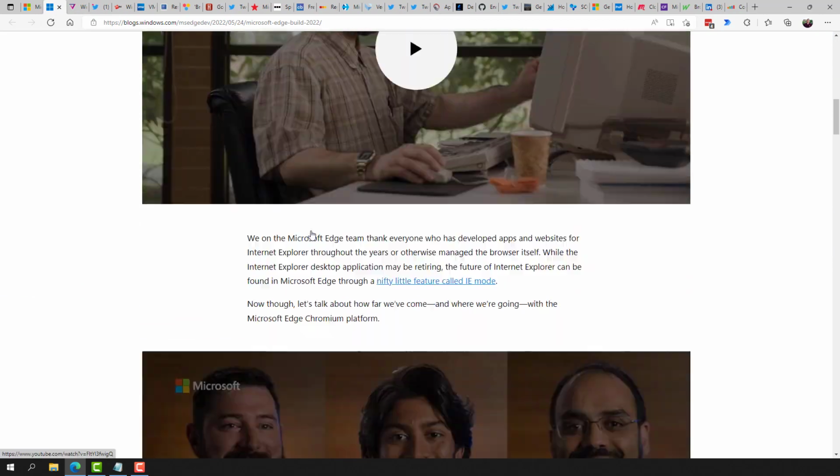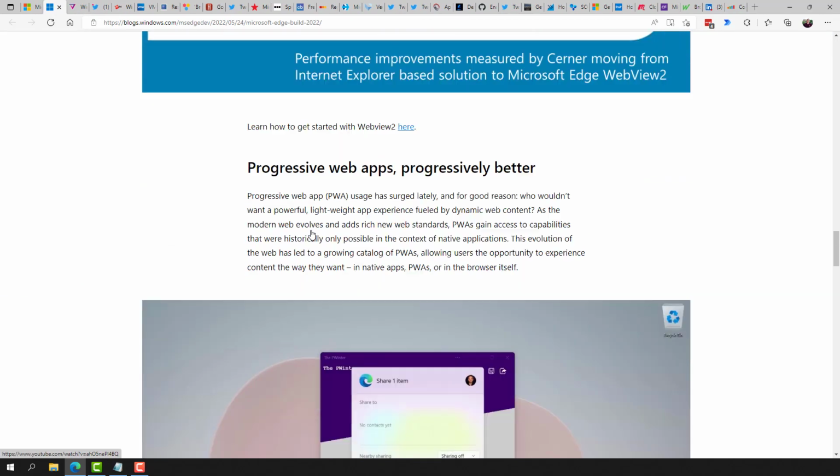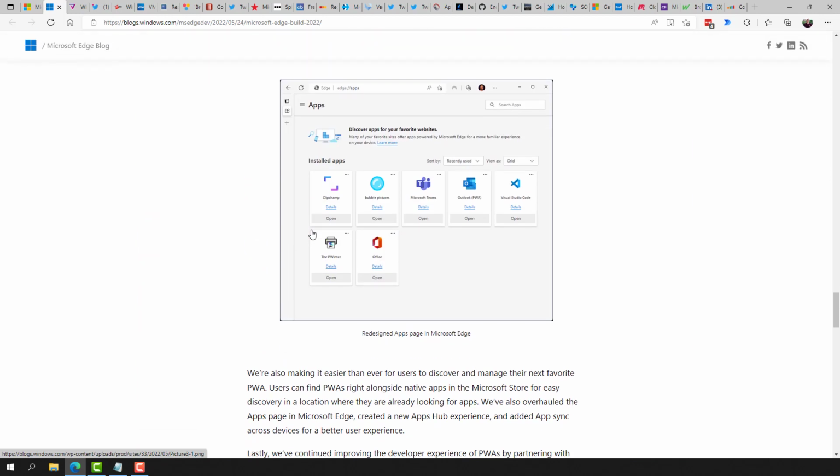Also during Build, it was announced that Microsoft have overhauled the Apps page in Microsoft Edge and have created a new Apps Hub experience, plus added App Sync across devices for a better user experience. The progressive web apps will also have notifications which will now show that they were delivered via the progressive web app rather than any open Edge browser you might have. So, those toast notifications that pop up, it'll actually indicate this is from your PWA, and you might otherwise get confused and think, oh, well, I'll open my Edge browser and find it there. Well, that could be confusing, but now the confusion will be eliminated.